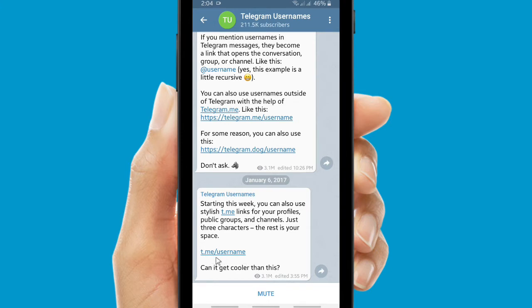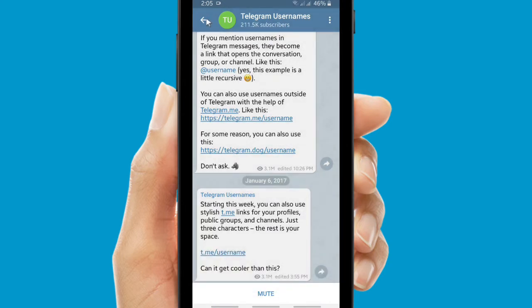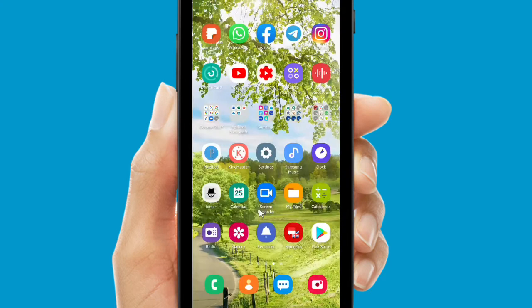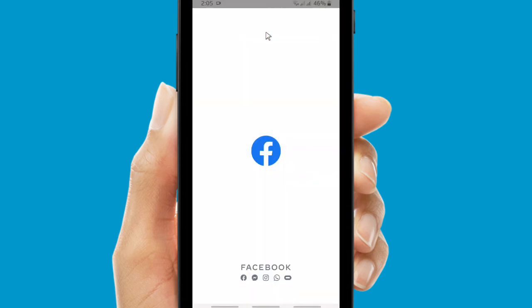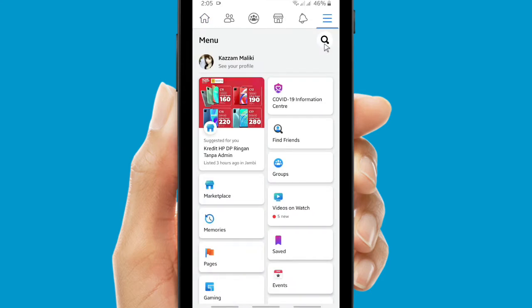Alright, you just need to change your username. You can replace the username with your Telegram username. So let's try to make a Telegram link of yours. Copy this link, this format link, change the username into your username on Telegram, and then you can put it on your Facebook profile. Go to the 3 lines here on the top right corner.